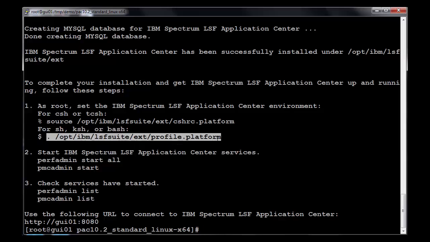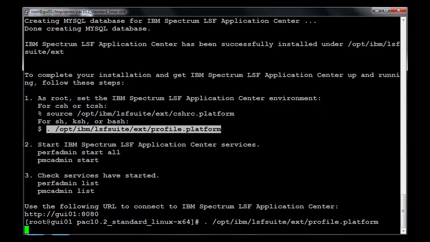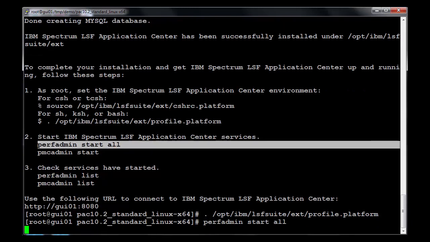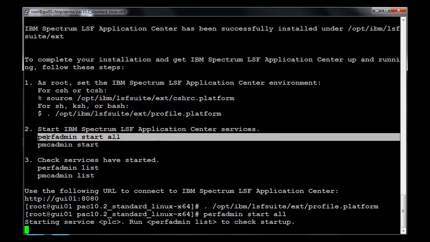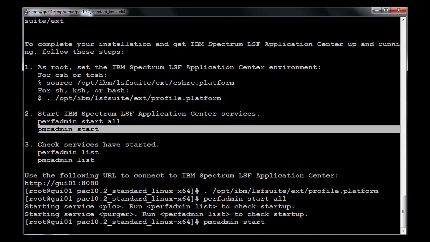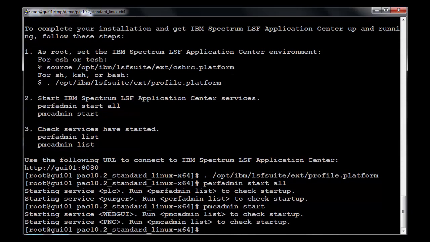Let's do that. So let me first source the environment. Okay, that sets my environment variables for the application center. Now we can start up the daemons. We'll do that by running these commands. And this one. It'll actually take these a moment to start. So what we can do is just check to make sure that everything's running by running these two commands here.